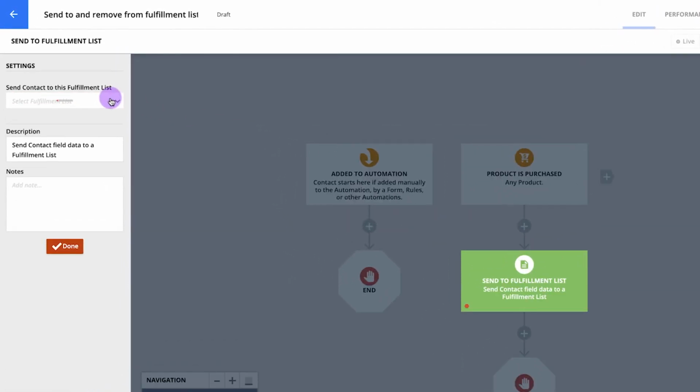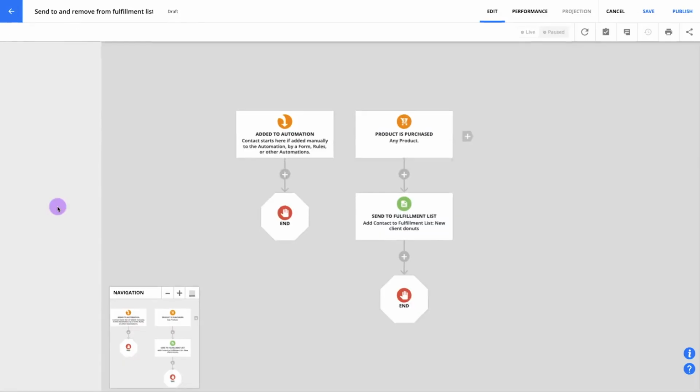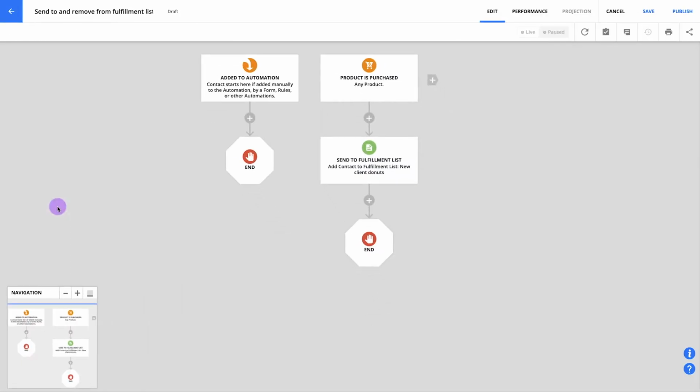Instead, you can use a fulfillment list to make sure all the new purchases get onto that list and have the system send you or your assistant that list once a week or so, all ready to go. Setting this up is simple. Select the list from the dropdown that you want to add or remove from, and keep in mind that you will need to set up the fulfillment list separately, of course.